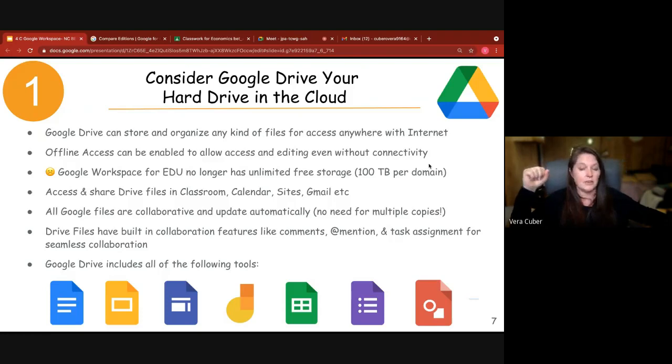And so think of it more as a hard drive in the cloud than just a place to store your Google files, because it will store any kind of file. Of course, the Google files are the ones that are more collaborative, and hopefully you'll start kind of transitioning more to those files as you move into that environment. But it will hold any of those things.